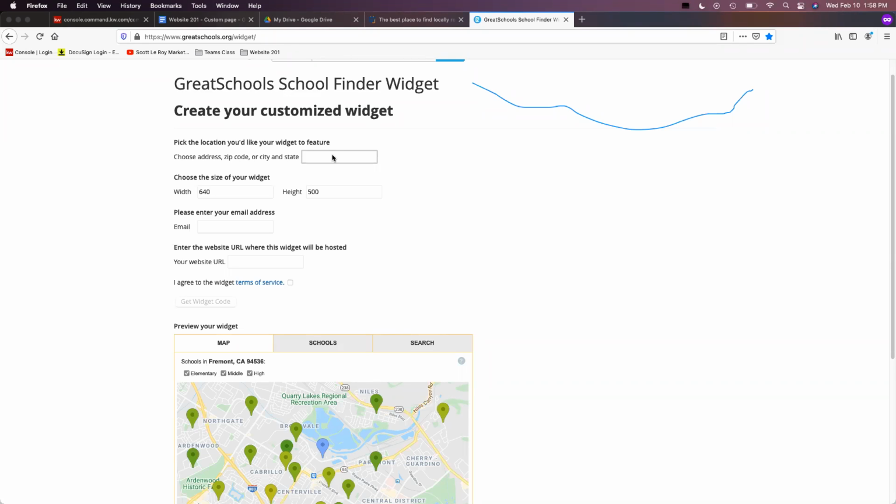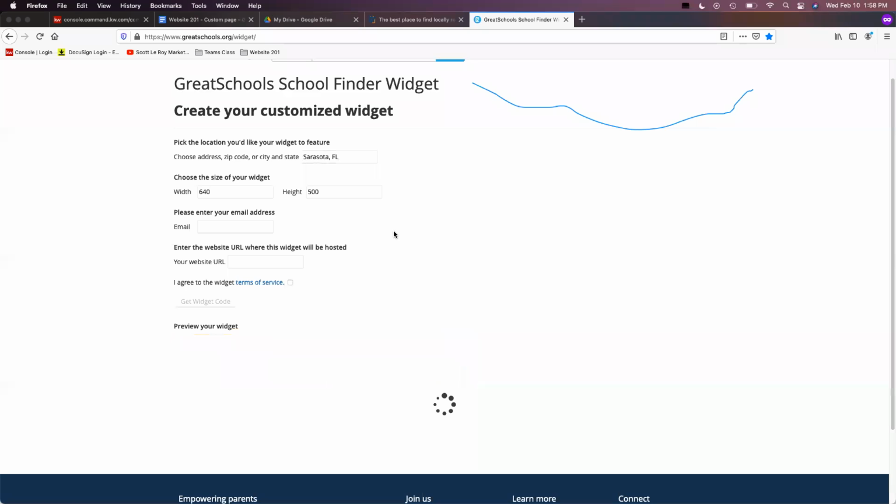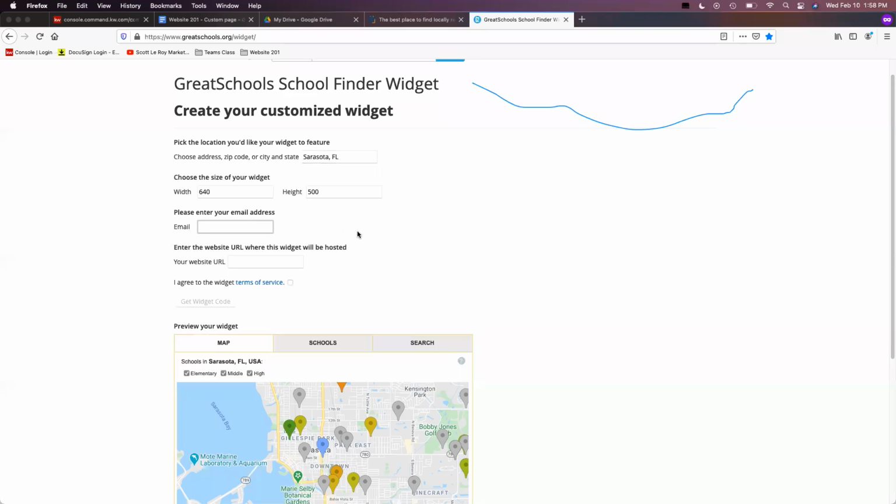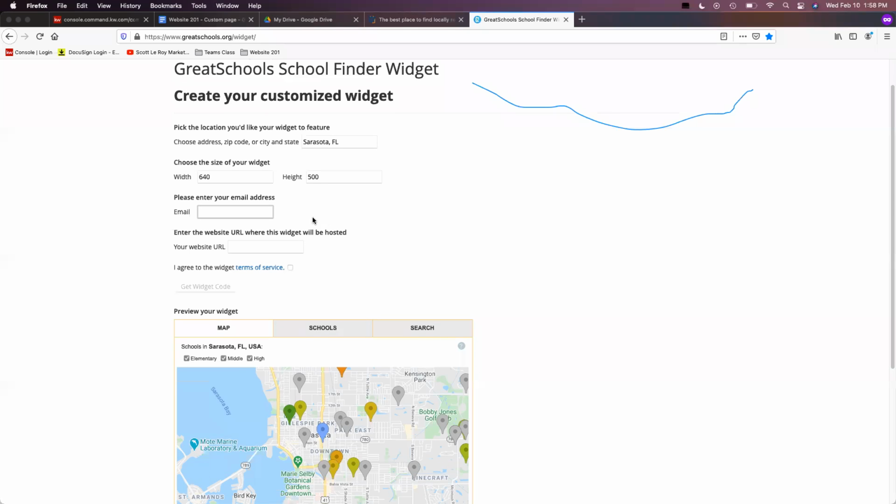You guys can pull these by zip. You guys can pull it by city and state, whatever works for you. I'm just going to type in Sarasota, Florida. And we're going to leave our width and height the exact same. We're not going to touch those. And then we have our email address. You'll notice right when I clicked outside of it too, it updated to pull my area. Very cool. And then we're just going to add our email.